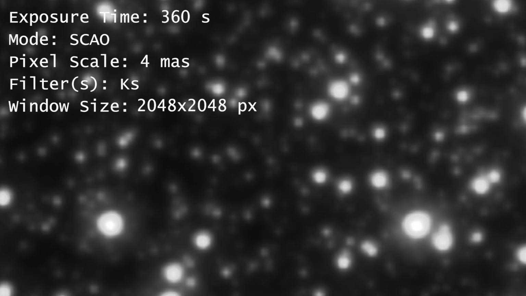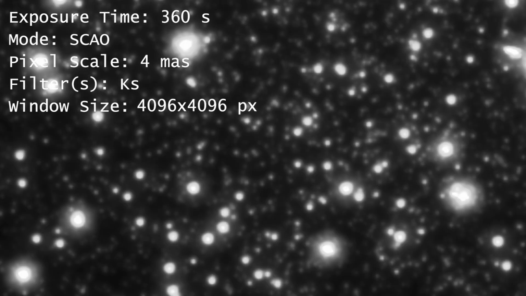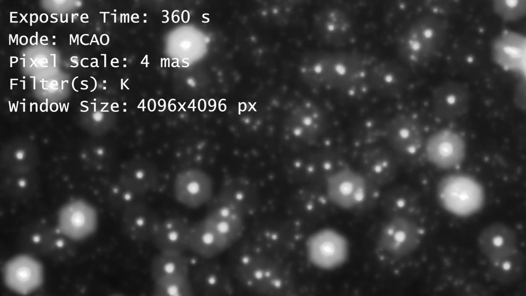And with that, we come to the end of this tutorial. I hope that this example gave you a first impression of how real observational data can be used as input for ScopeSim.